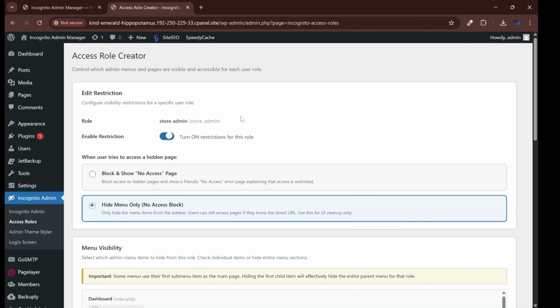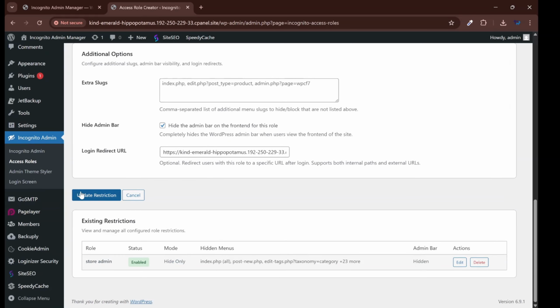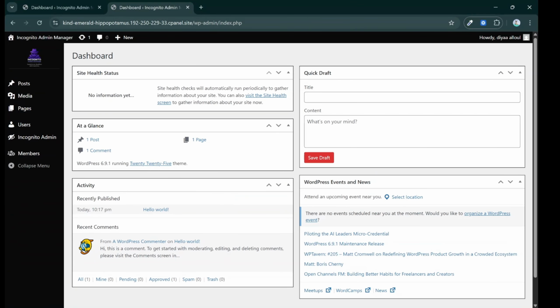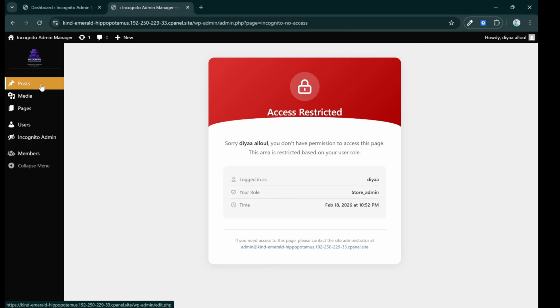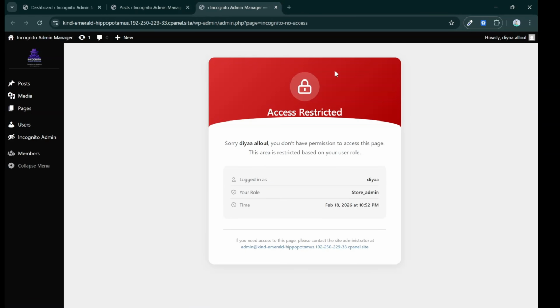If we edit the store admin role and now choose block and show no access page, and update the store admin role, when we go to the posts, as you see now, and choose add post, it will show an access restricted page for the role store admin.